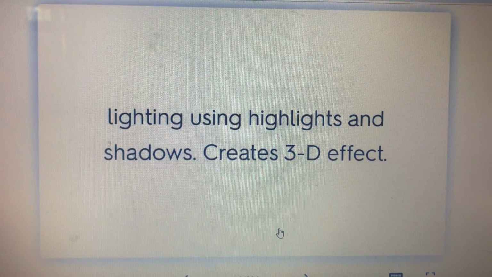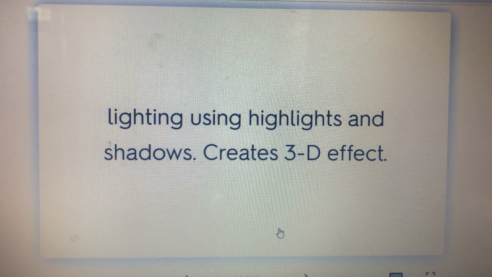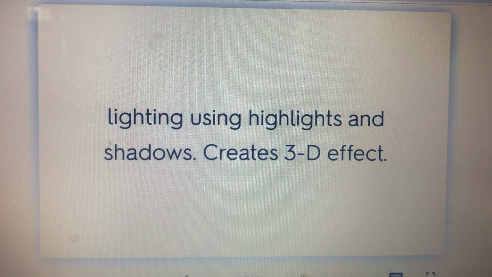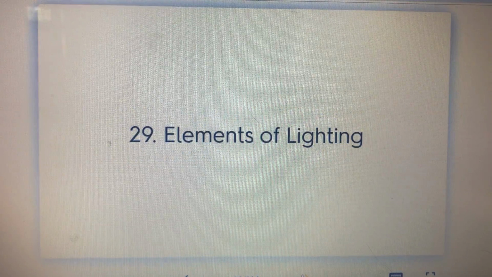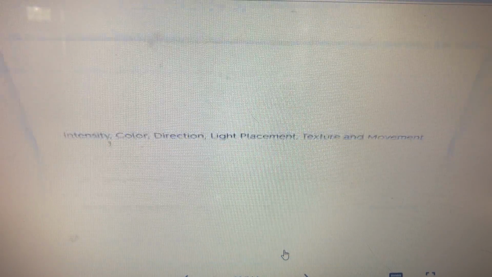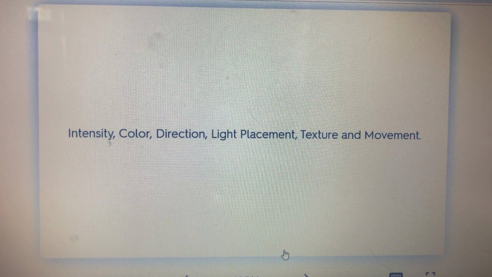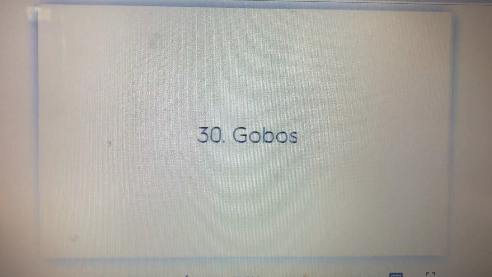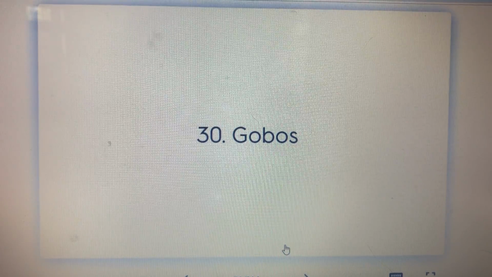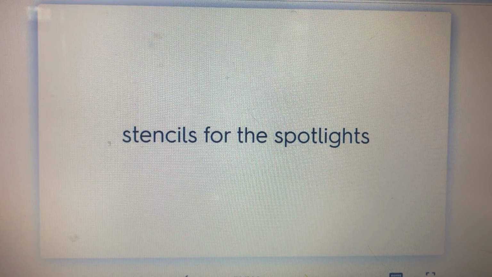Modeling: lighting using highlights and shadows creates a 3D effect. Elements of lighting: intensity, color, direction, light placement, texture, and movement. Gobos: stencils for the spotlights.